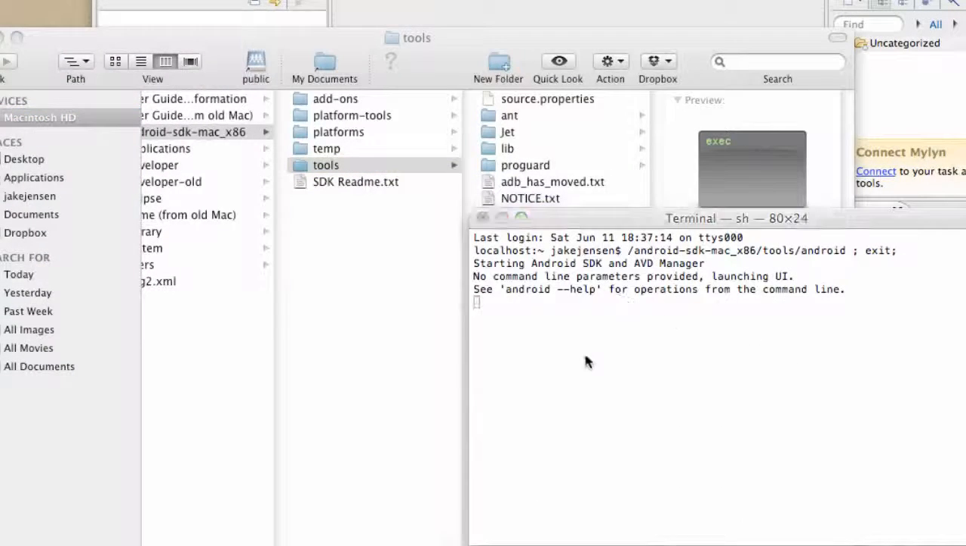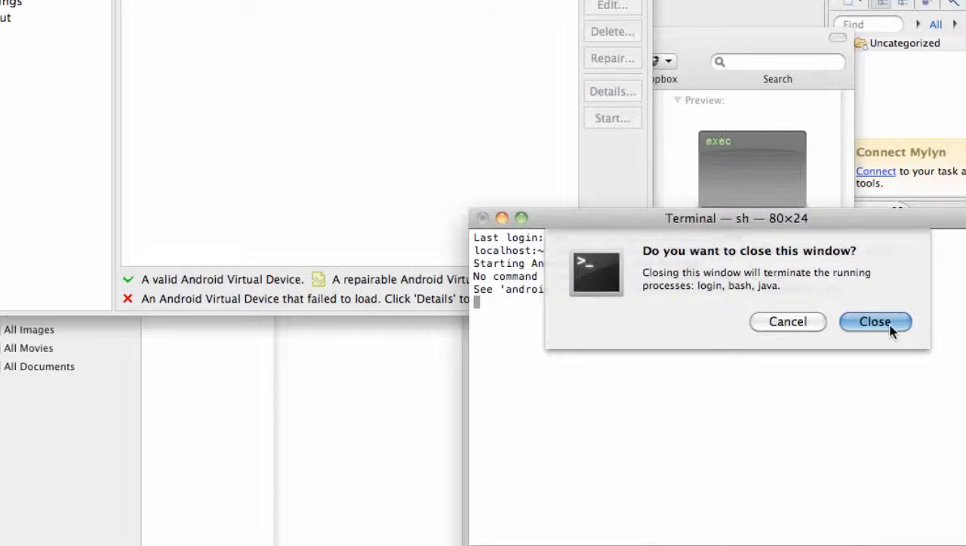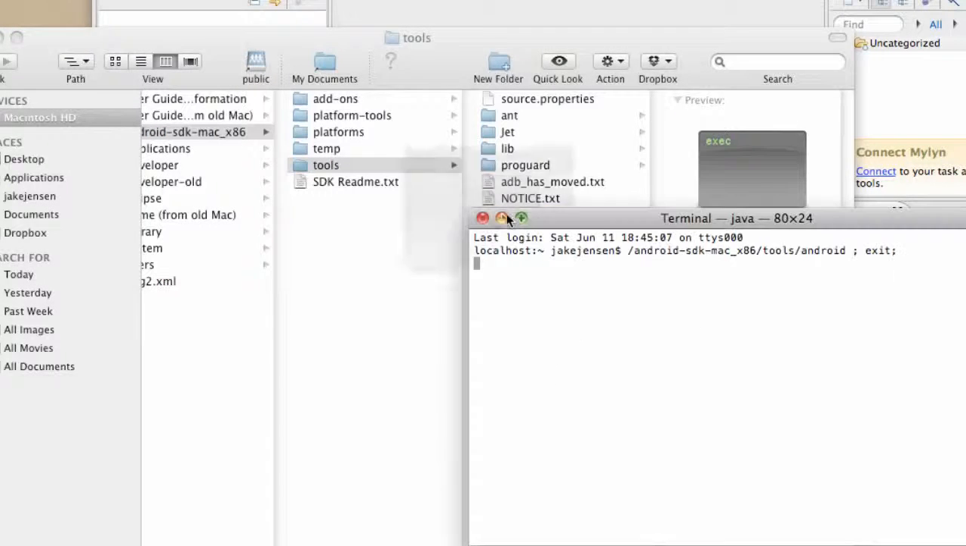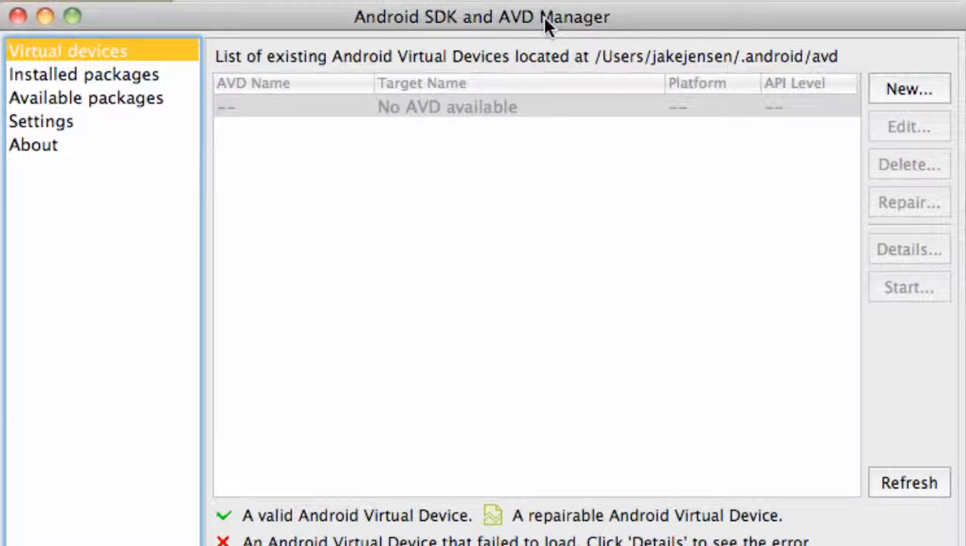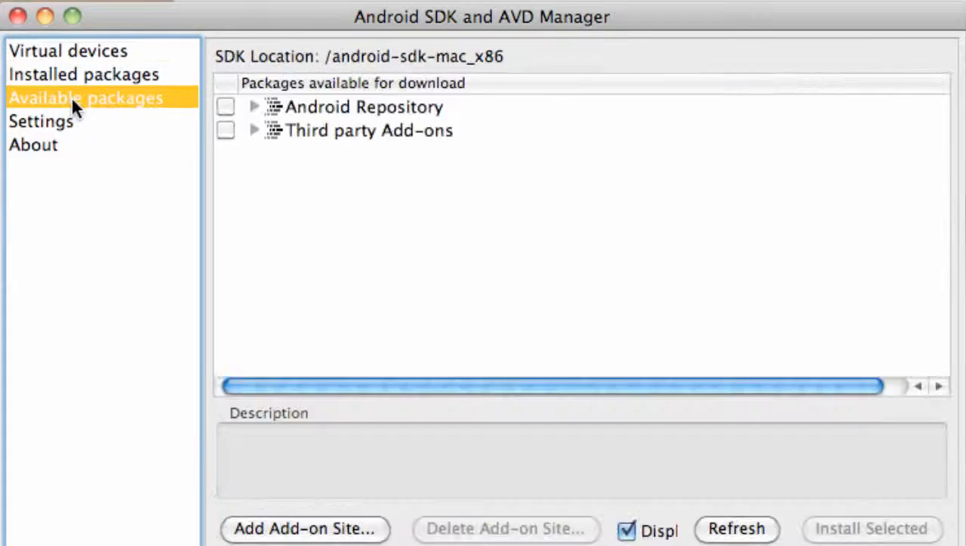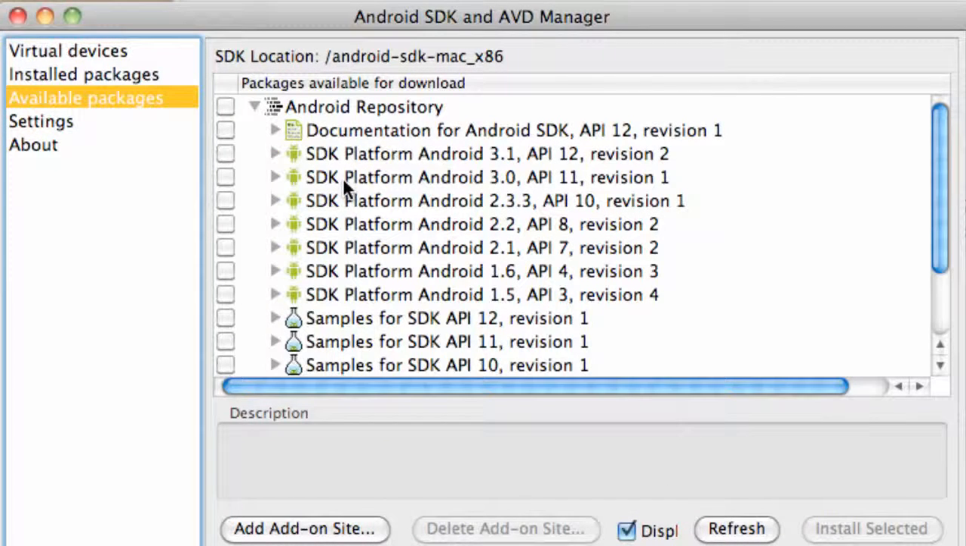Now the first time you click it, it might not do anything, so if it doesn't, just exit out of there and click it one more time. It'll load up some stuff, and it loads up this Android SDK AVD Manager. What we're going to do now is set up kind of the platforms that we want to develop for. So we're going to go into Available Packages, and here's our Android repository. We're going to click that triangle to open it up, because if we download all of them, it's going to take a long time. Even downloading one takes a while.